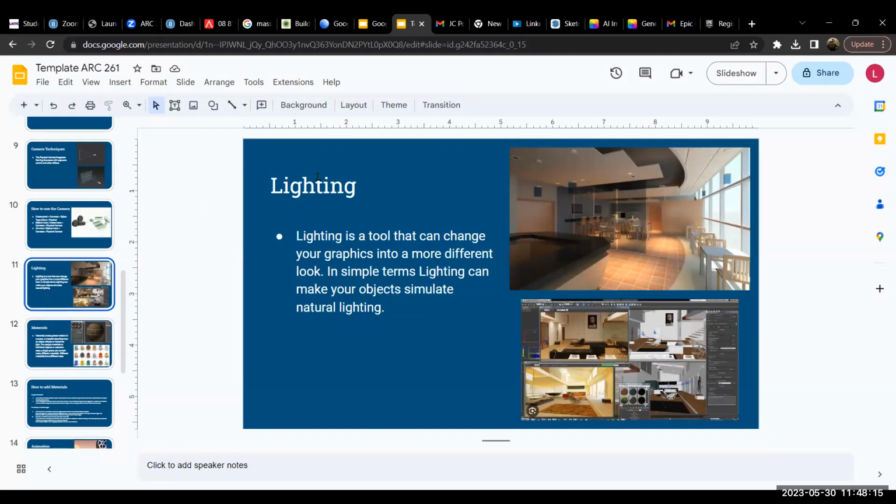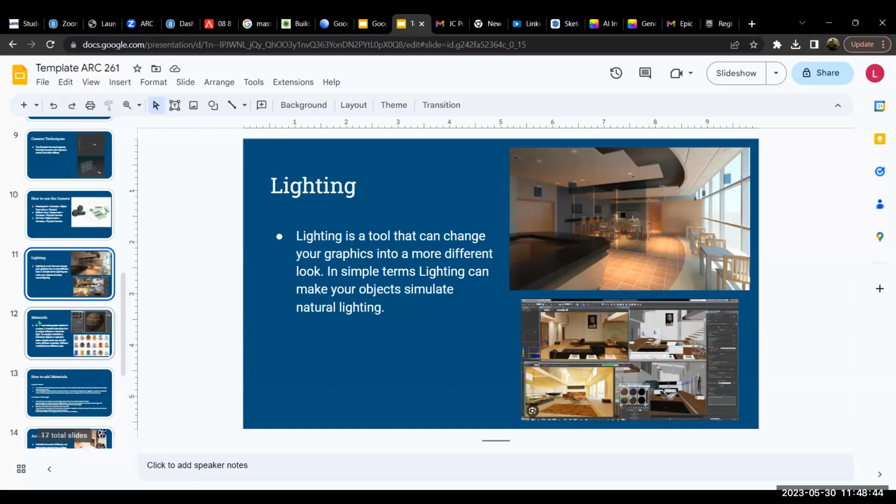Lighting is another very interesting one. And this is one of the assignments that I'm doing. So basically lighting is a tool that can change your graphics into a different look. In simple terms, lighting can make your objects simulate natural lighting. So as you can see in this little image right here, we have a little, I'm assuming it's a kitchen. And the way you look at it, it just gives it that stunning lighting look, that realistic look.